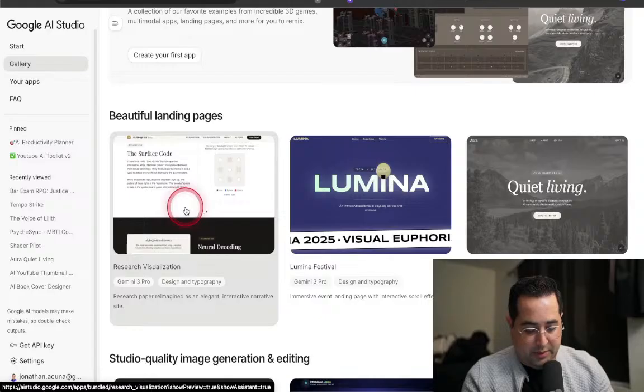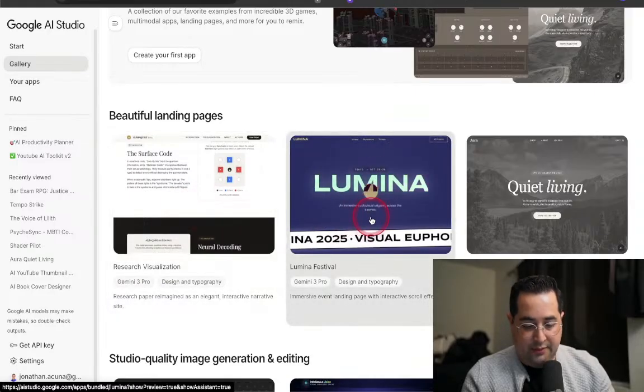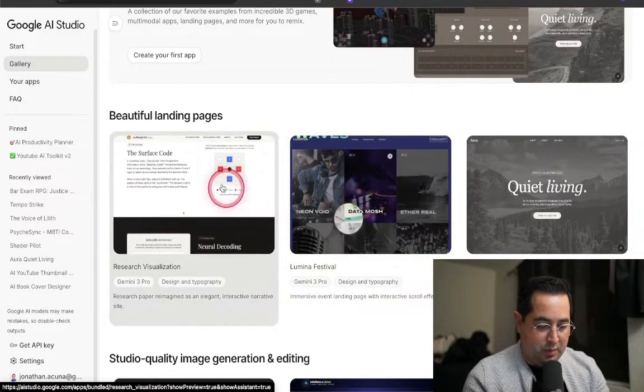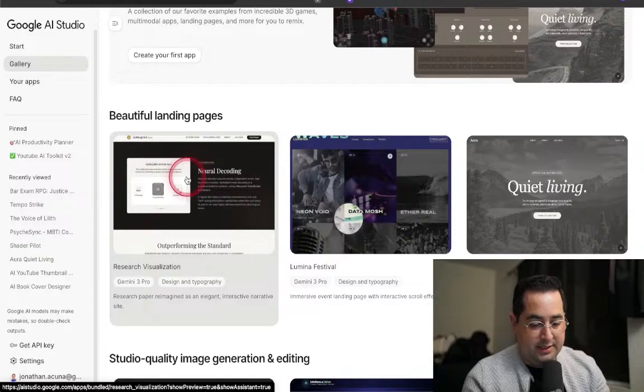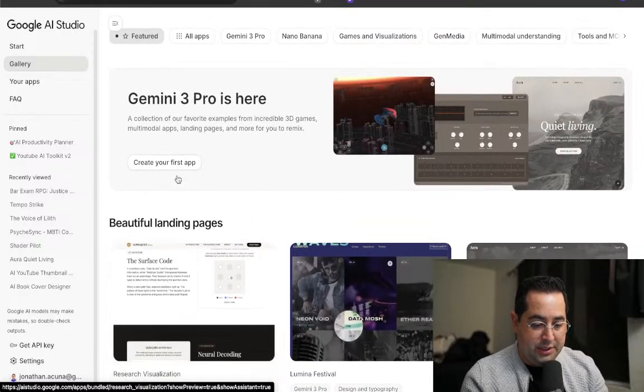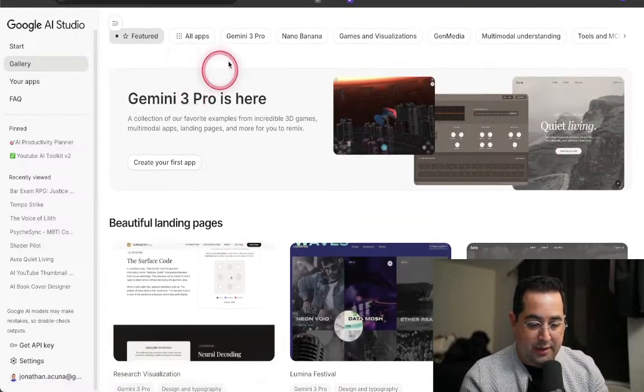Some of these are landing pages and websites. So if you're like, hey, what apps can I build with Google Gemini? These are just websites. That's basic. That's easy stuff. So Google will build you the whole website for free, and you can make close to unlimited changes. But with 3, oh my gosh.